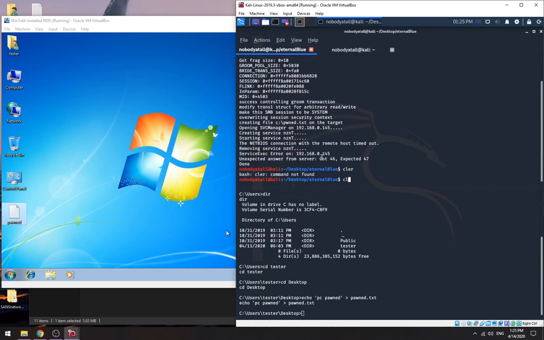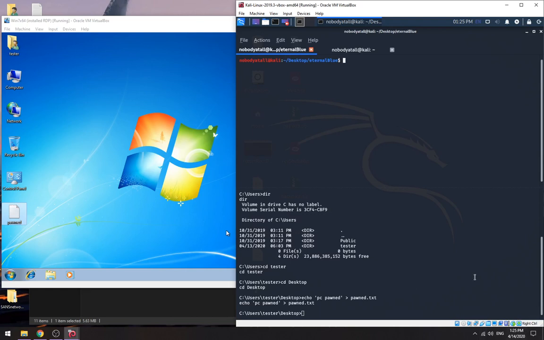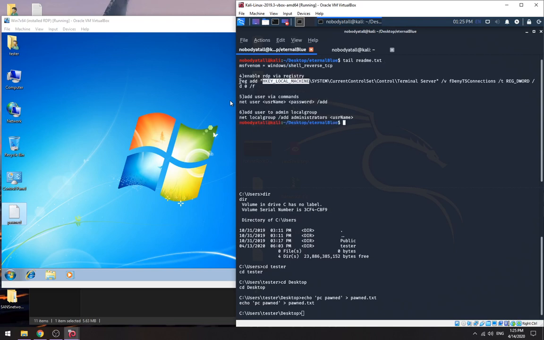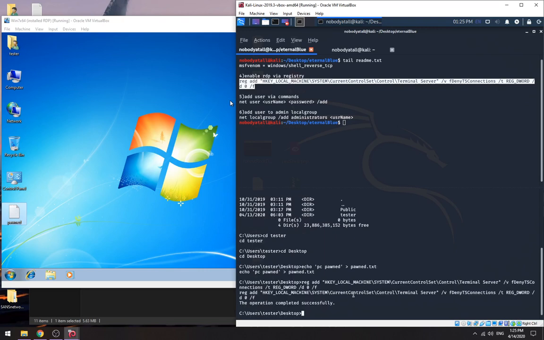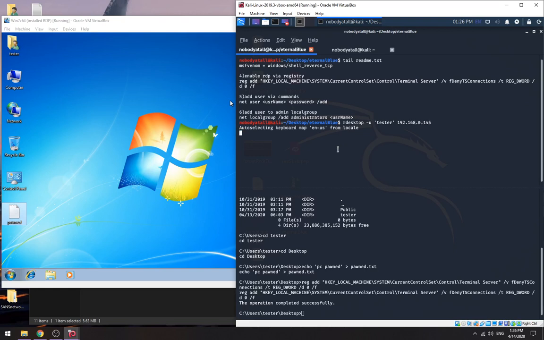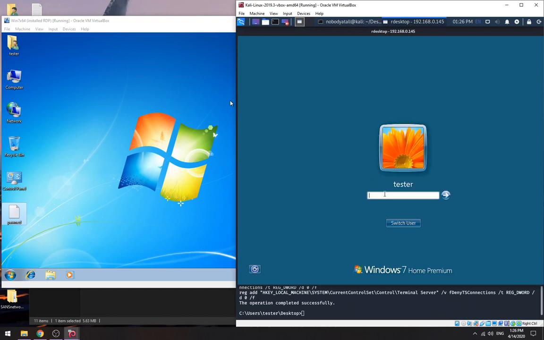So right now, I'm going to show you guys how I can use rdesktop to access the RDP port. The first thing we need to do is create a sub account, or we can try to log in as this account. But we need to execute a registry key first. So it is a registry key that we need to execute. We copy, paste over here, execute it, and then we try and see using rdesktop. Then su tester, then the IP 192.168.0.145. Okay, we try to log in and see.